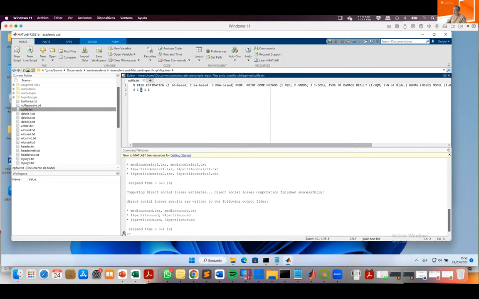So the next number is the type of damage result. You can get results in terms of damaged square area in square meters, or damaged buildings in terms of number of buildings. If you write two here, it means number of buildings. If you write one, it means square meters. The next is the human losses model. One is for the basic human losses model, and two is for the HAZUS human losses model. So if we write one here, it is the basic. And the last one, the topography, is one for Eurocode, two for Italian code, and three for the period dependent relationship. That is not written here, but it also works. So if you write one here, it uses the topography from the Eurocode.